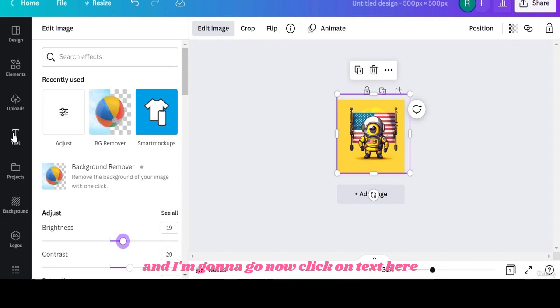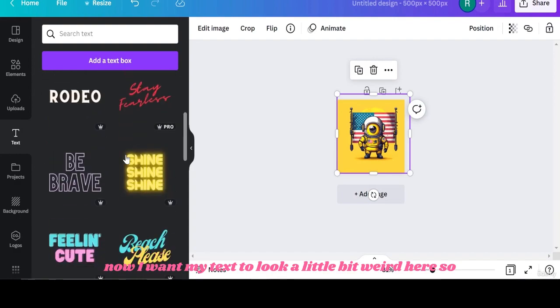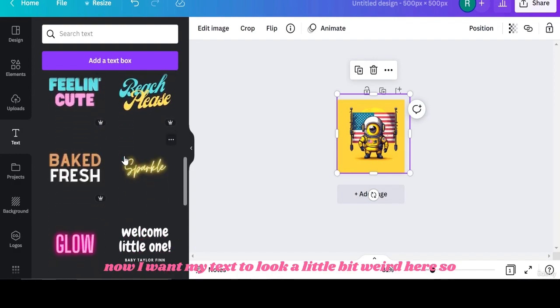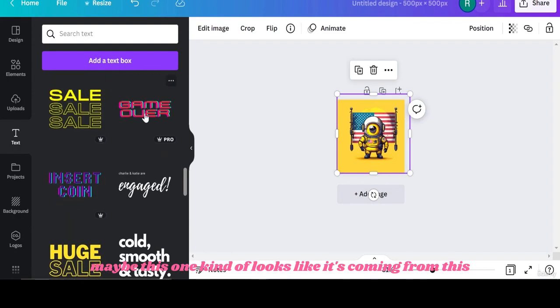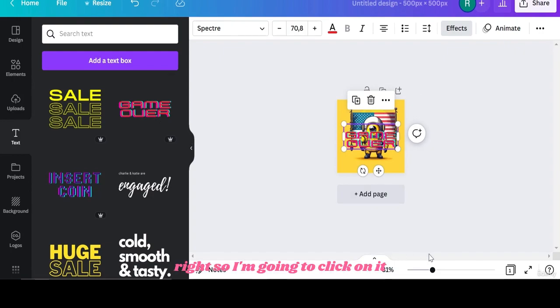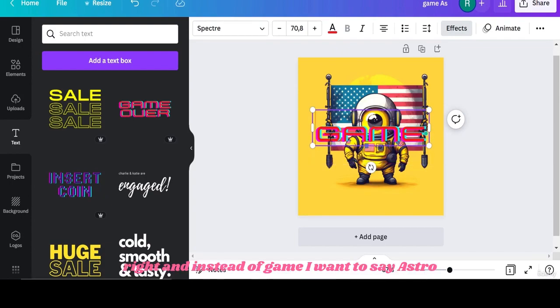And now I'm going to click on text and add a piece of text. I want my text to look a little bit weird, so I'm going to try to find something that looks weird. Maybe this one kind of looks like it's coming from space. I'm going to click on it, zoom in a little bit, and type Astro. But first I have to click here and remove a piece of text. I just want to keep one sentence, and instead of game, I want to say Astro.